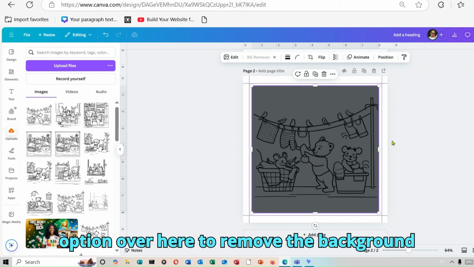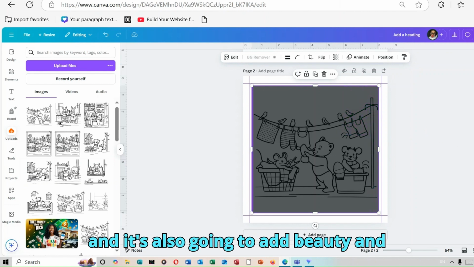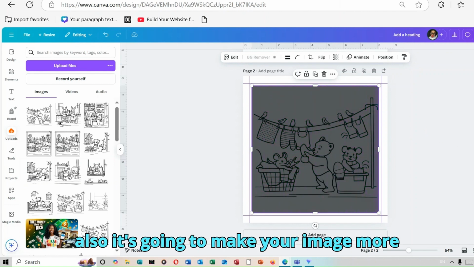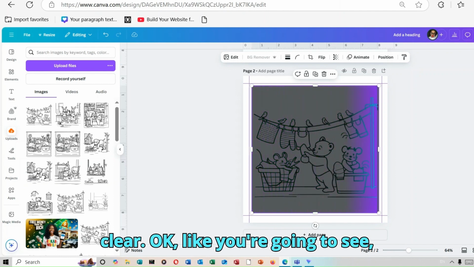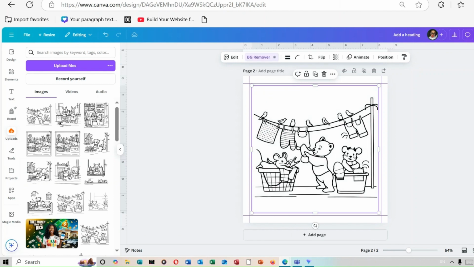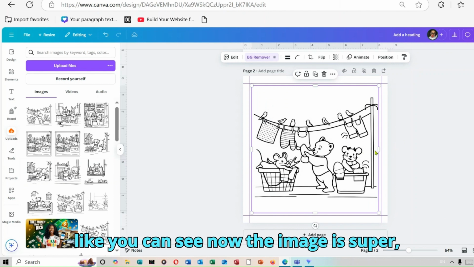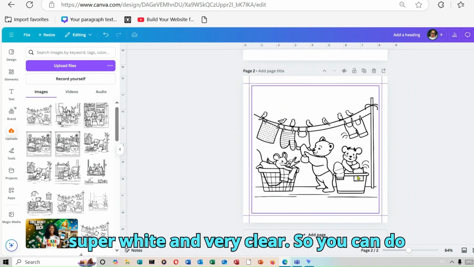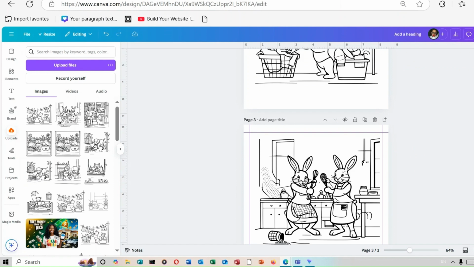So if you want, you can as well click on the BG remover option over here to remove the background, and it's also going to add beauty, and also it's going to make your image more clear. Okay, like you're going to see, like you can see now the image is super white and very clear, so you can do that as well.